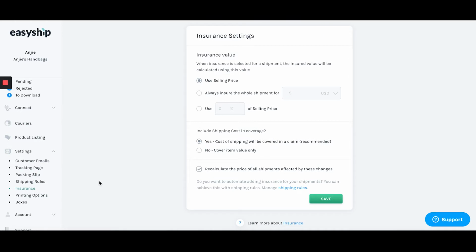So typically, some couriers offer insurance, but it is very limited in coverage if they have it at all, and it takes a long time for claims to be processed. And in most cases, we find that they don't even get approved. Here at Easyship, we now give you, the seller, the power to choose. We've revamped our insurance settings, and now you have three different options on how to insure your shipments.